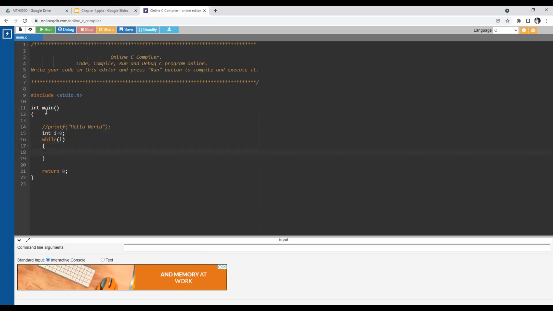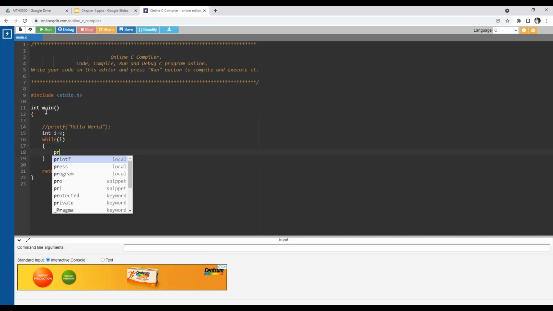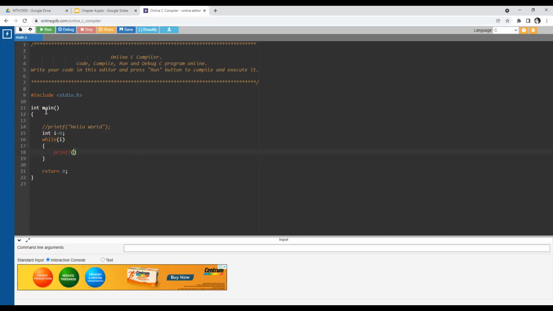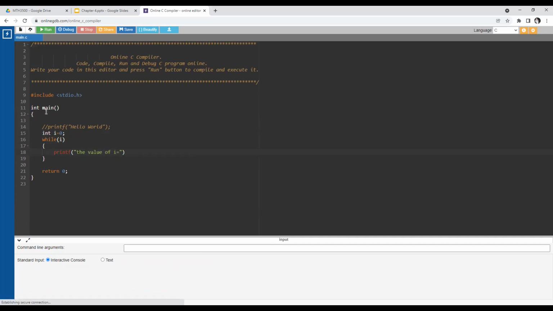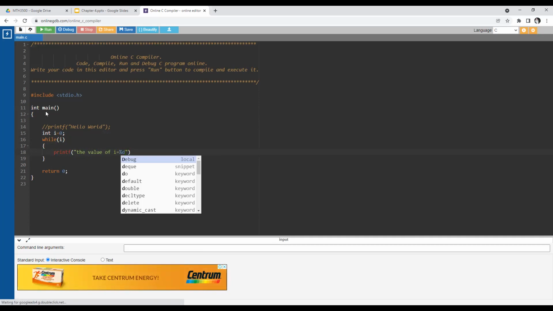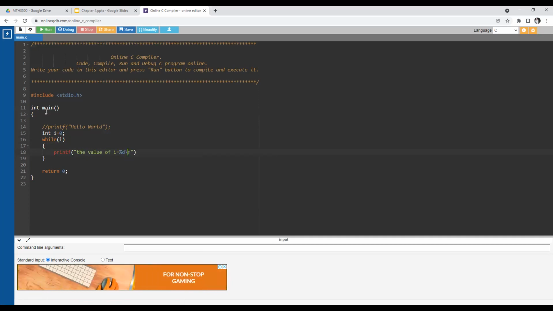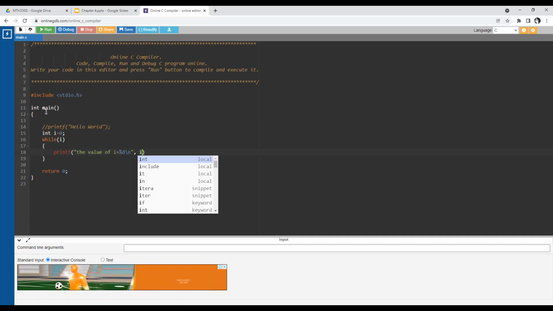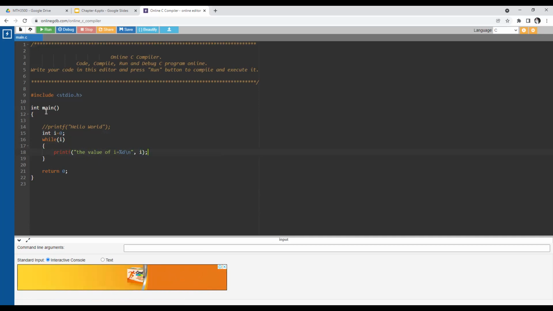then printf, the value of I equals to, and then I print out I, and then my increment is I plus plus. So you can see that I start from 0 and then I just use while I. Okay, let's run this.